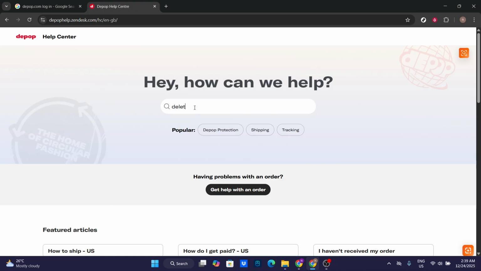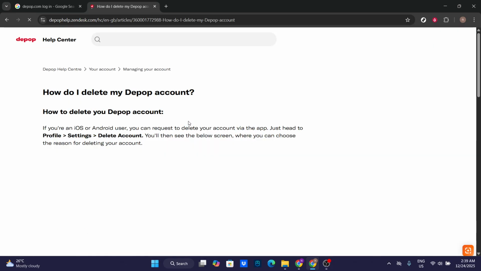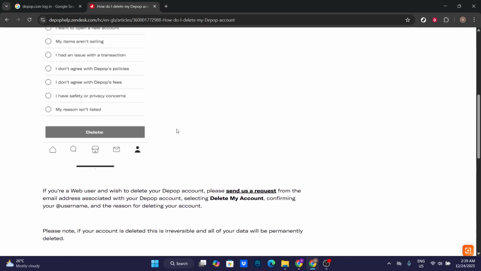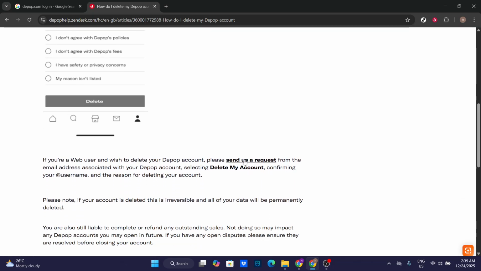In the search results, click the article titled, "How do I delete my Depop account?" This article explains Depop's policy and includes the link you need to reach their support form. On that page, look for the option that says Send us a request and select it. That's the doorway to submitting your deletion request.